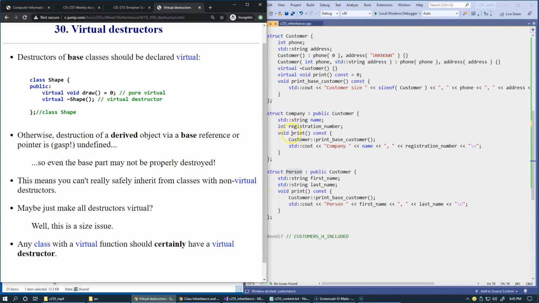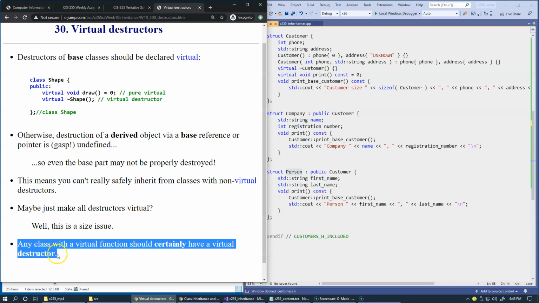In other words, if we create company and person objects dynamically using the new keyword, and then deallocate them using the delete keyword, the removal, freeing the memory, may not work properly, and that's very, very dangerous. So just remember this rule. The bottom line is this, and it is absolutely important.